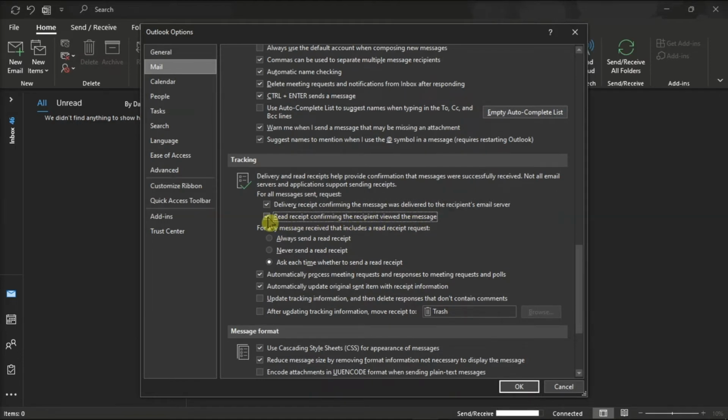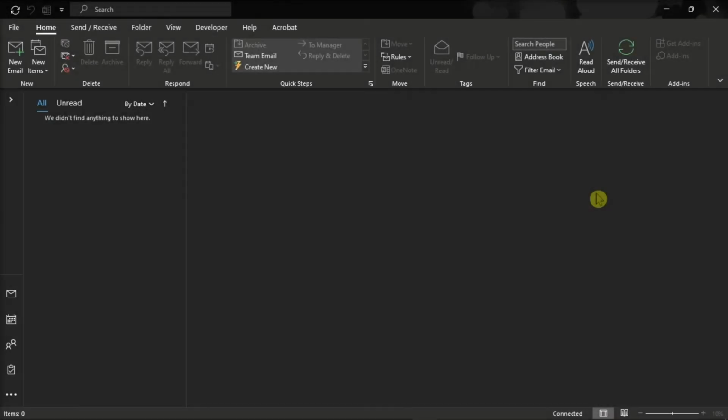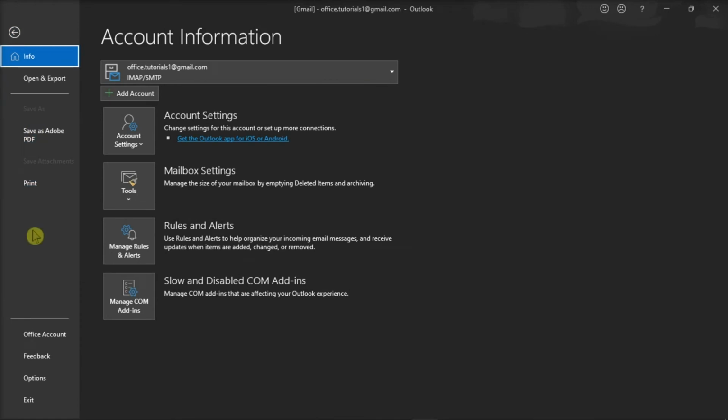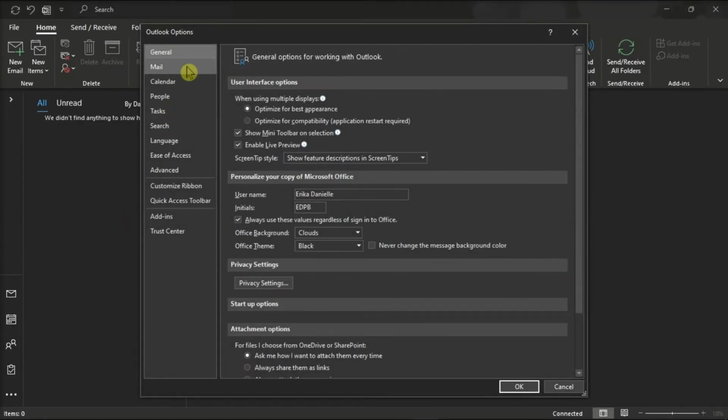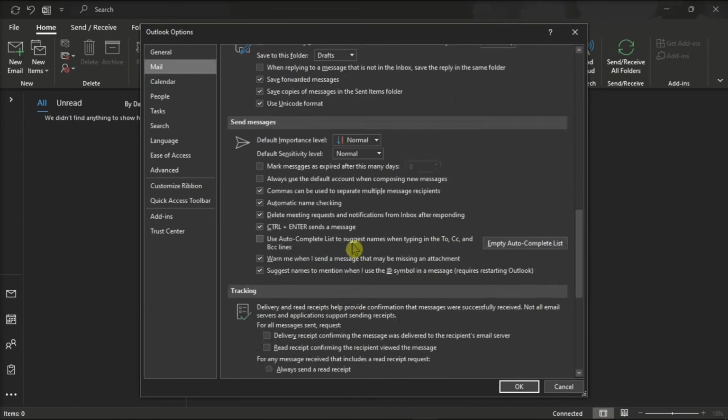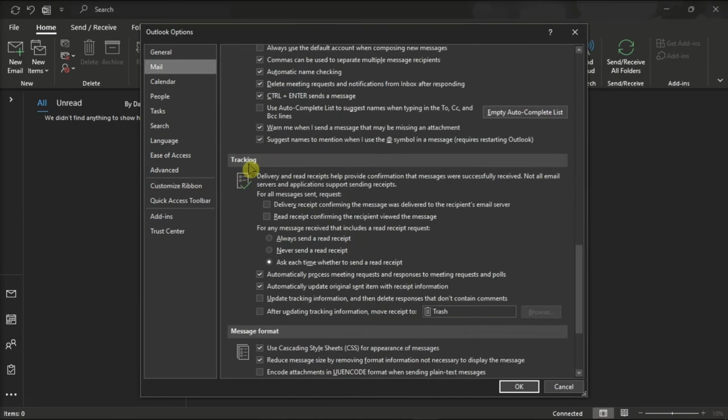Now what this means is that when you send a message, you will receive a receipt if the email is read or delivered. But if you would like to request a receipt on the messages received, you can just go to the File tab, click Options, choose Mail, find the Tracking section, and choose a selection under the option for any message received that includes a read receipt request.